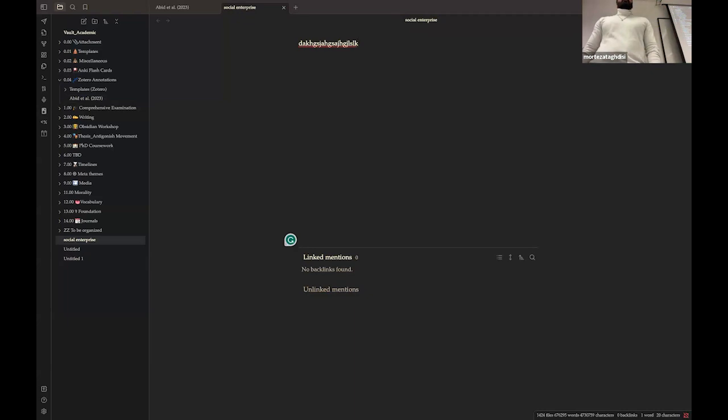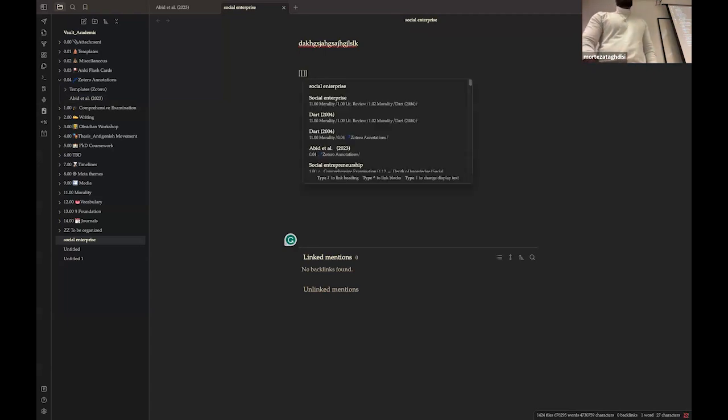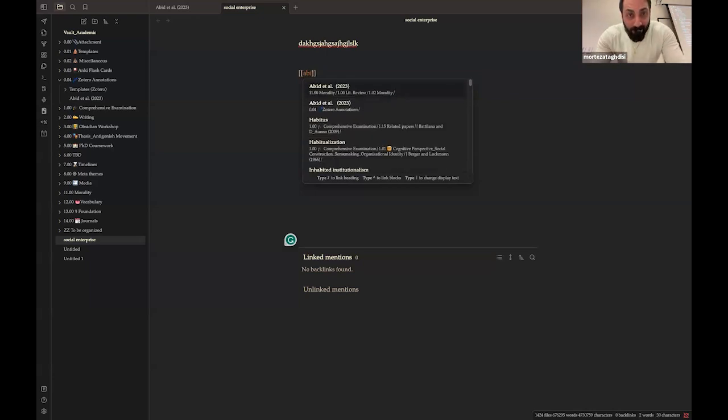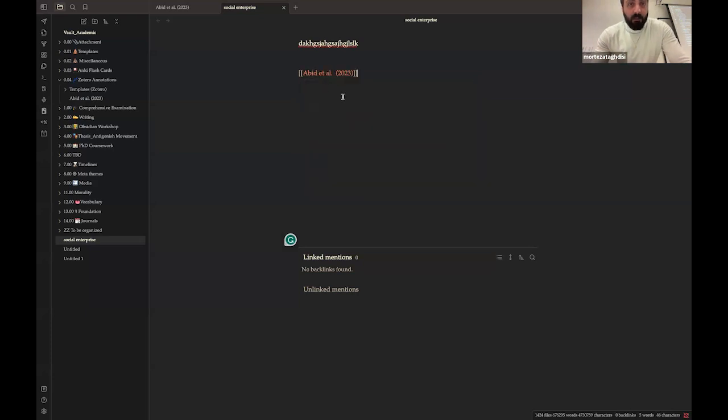So, other nodes with this main node. It's simple, double bracket. Then I have the list of all other nodes. For example, the paper that I brought here was called Abid. You remember? So if I just write Abid, the author was Abid, there you go.